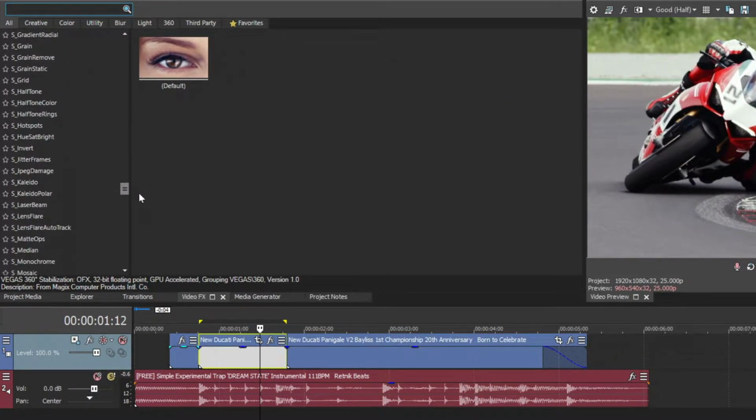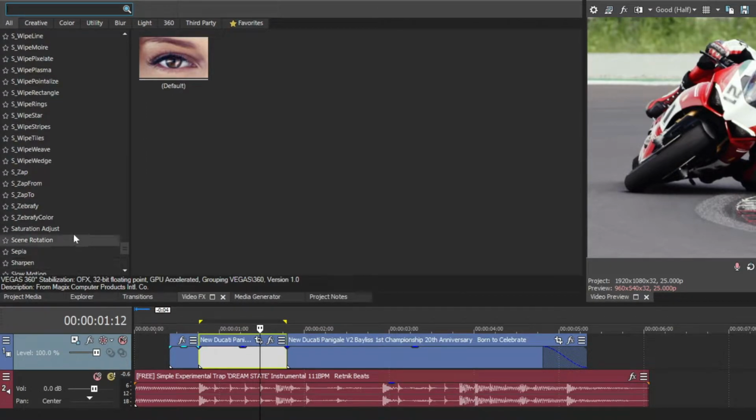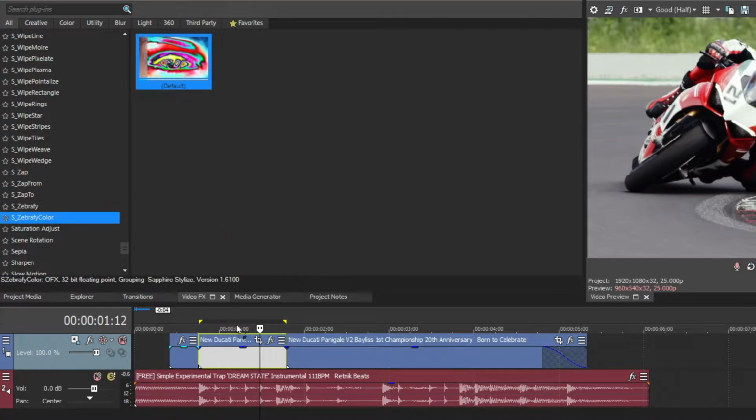Once you done that, go to the Video FX tab and search for S Zebrify Color. Then drag and drop the default preset into the selected area.